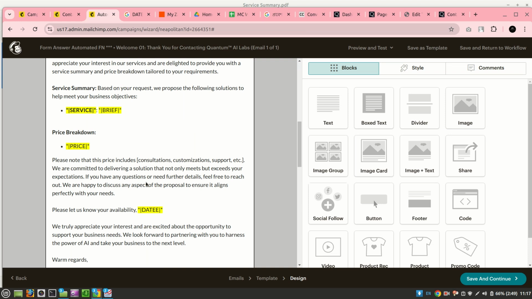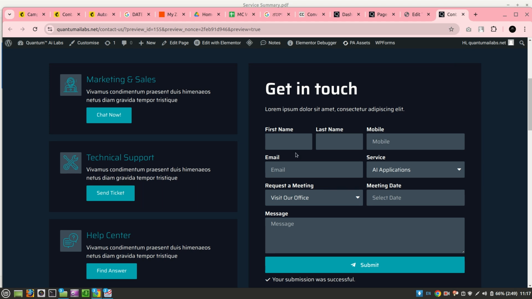So let me show you how you can do that. Let me show you the first part. So this form is directly connected to Mailchimp without any Zapier. Okay, so let me fill the data.